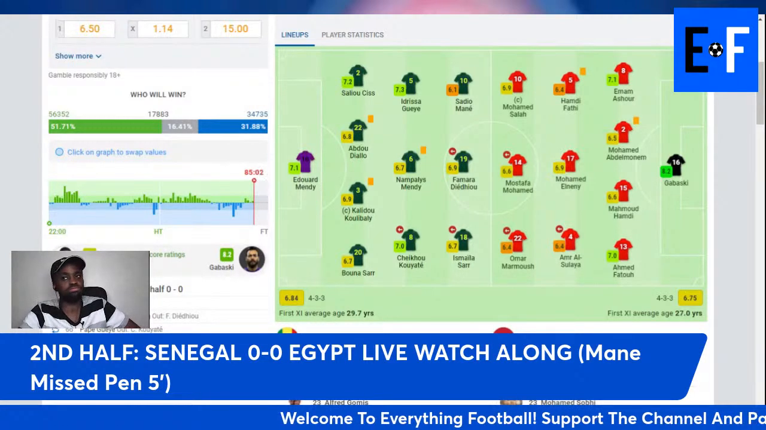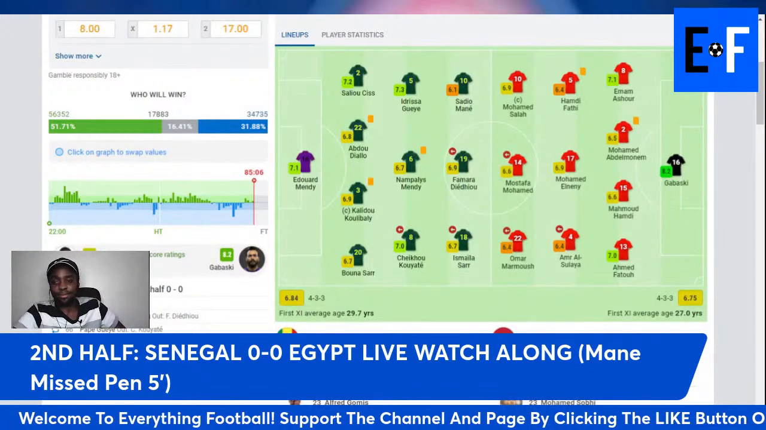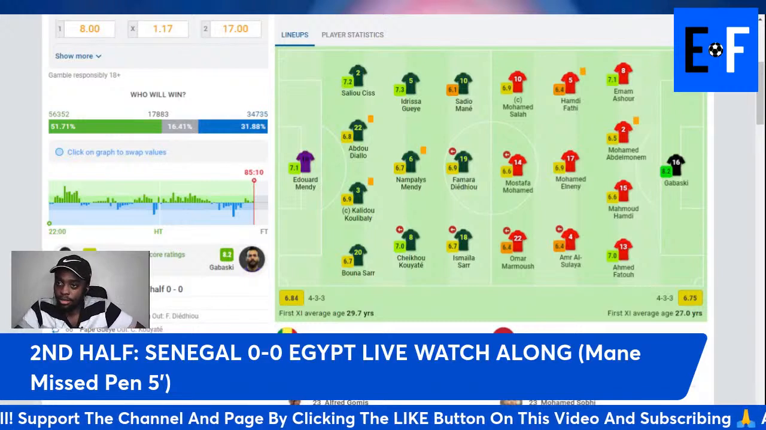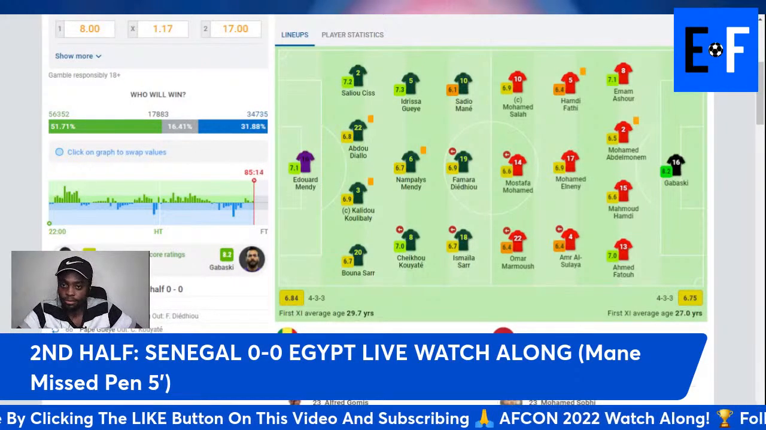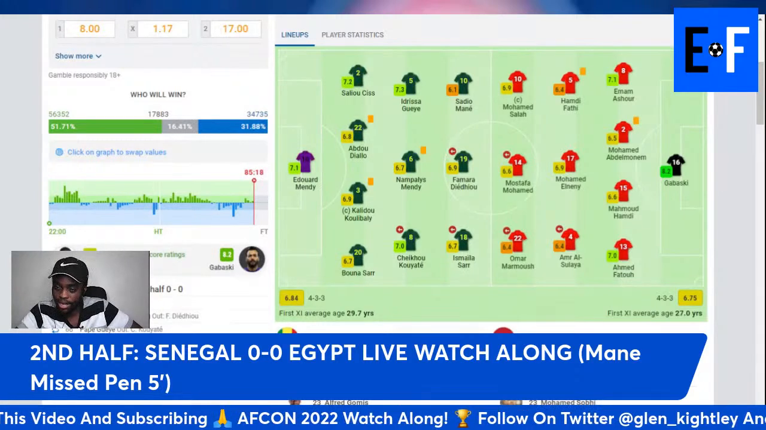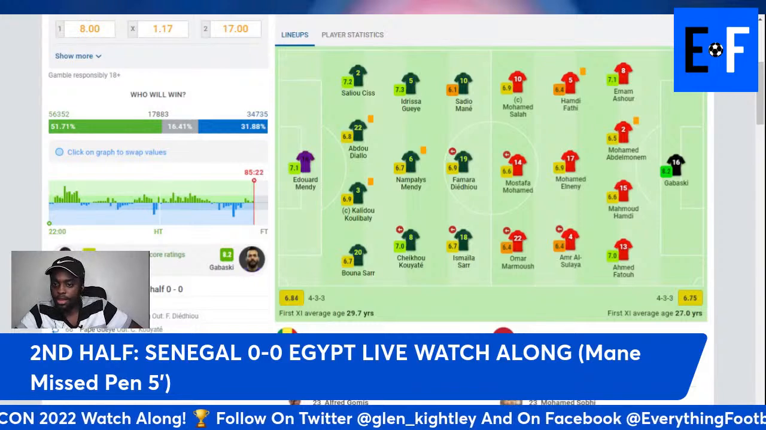Chance. It was almost a spectacular goal from Dieng. If that went in, oh my goodness, it was a volley. It goes out though. 5 minutes to go. Still 0-0. Are we going to get extra time? Looking very, very likely.